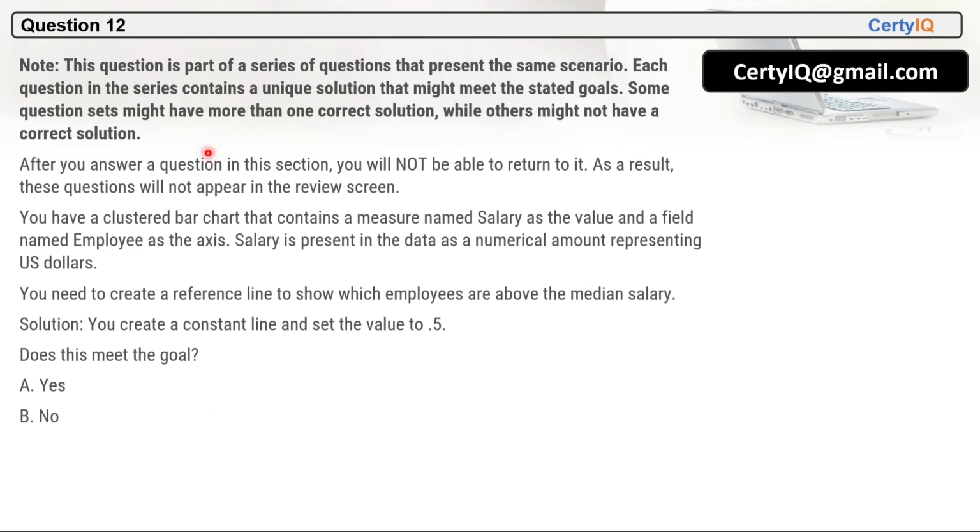Question 12. This is a yes or no type question. Note, this question is part of a series of questions that present the same scenario. Each question in this series contains a unique solution that might meet the stated goal. Some questions might have more than one correct solution, while others might not have a correct solution. After you answer a question in this section in the exam, you will not be able to return to it. As a result, these questions will not appear in the review screen.